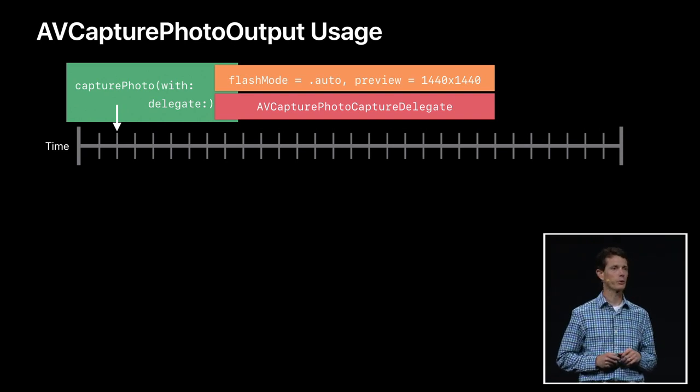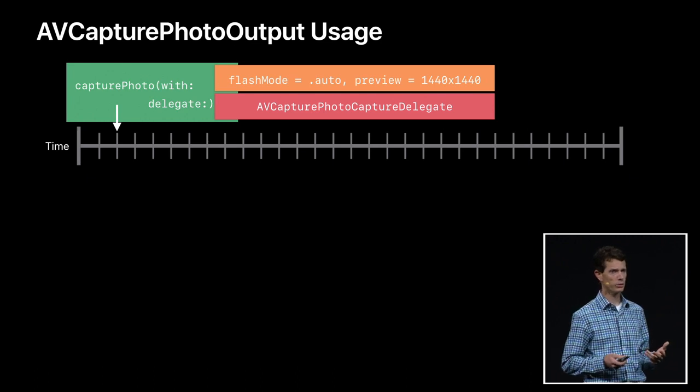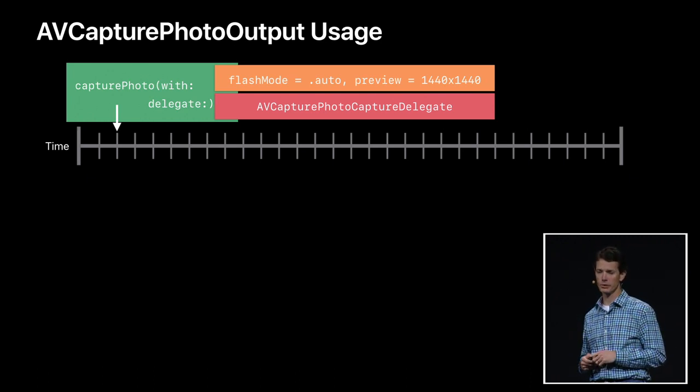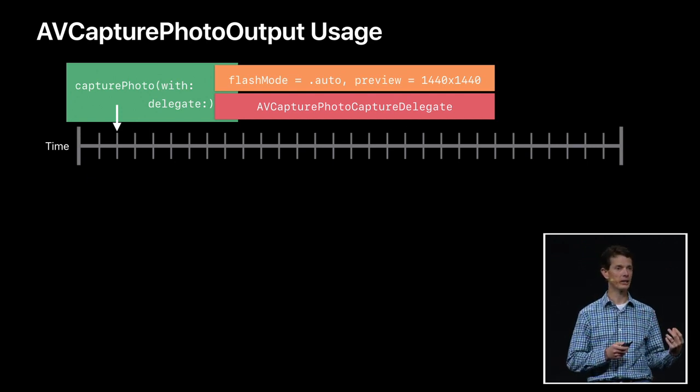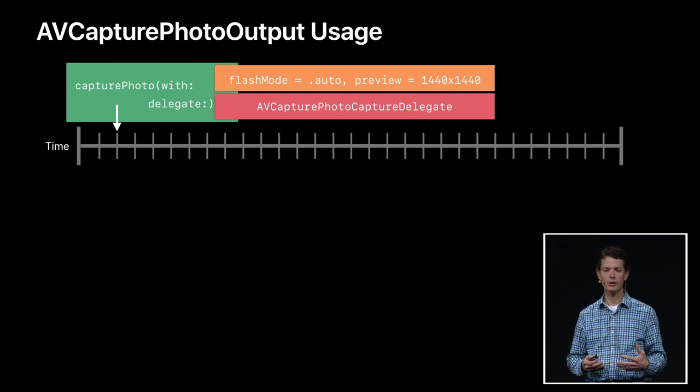I've also asked for a preview-sized image to accompany the full-sized image so that I can have a quick preview to put on screen. I don't know exactly what the final aspect ratio of it will be, so I just ask for a box that's 1440 by 1440. I then pass this settings object along with a delegate that I provide to the photo output to kick off a capture request.